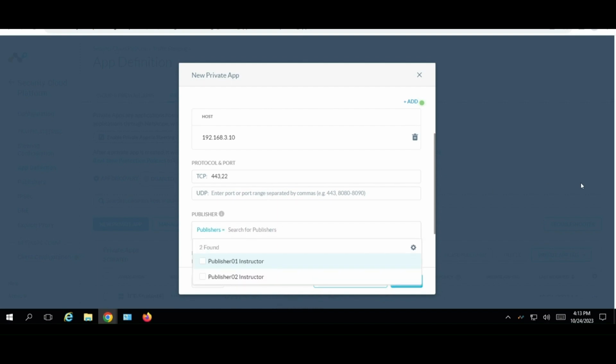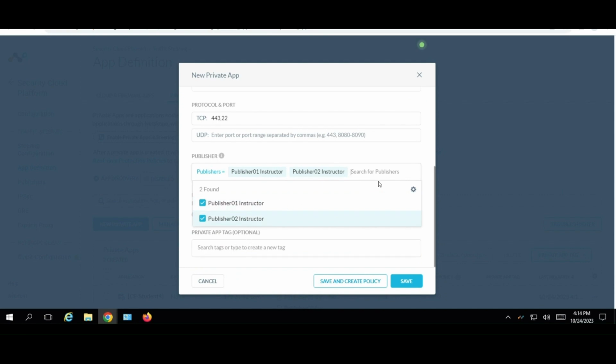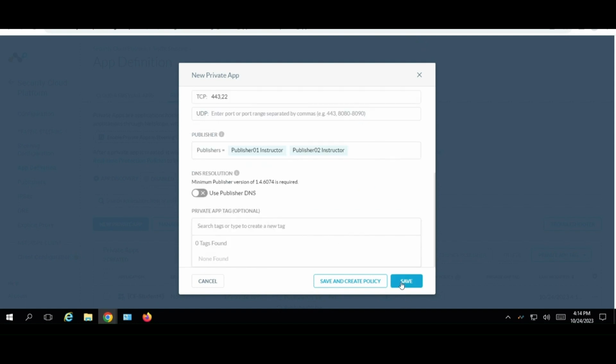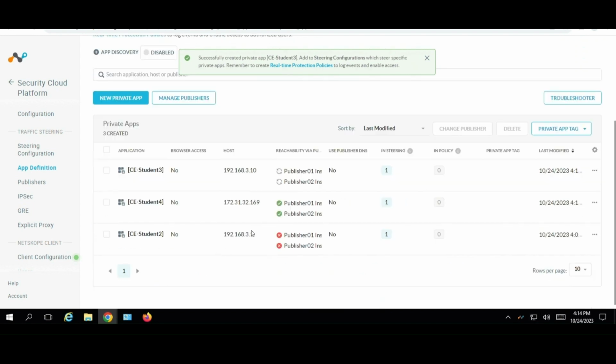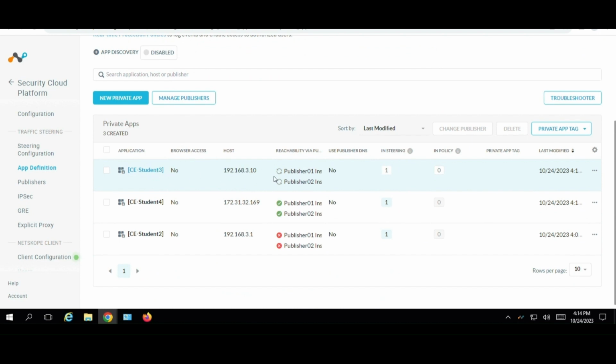Here I need to select the publisher. Already I have configured two publishers, publisher 1 and publisher 2. I have enabled that. Now with these two publishers the load balancing will happen. Let's see how it will happen. Okay, and then click save. Now we have created a private app. This is our private app. We need to wait, then only it will become the reachability check. We have to wait for some time.